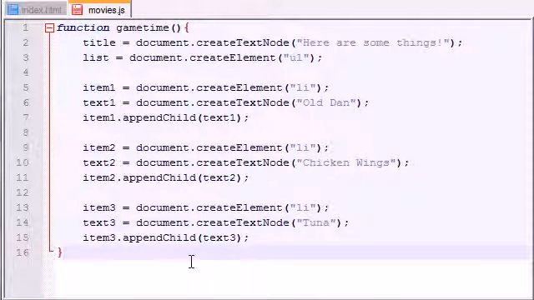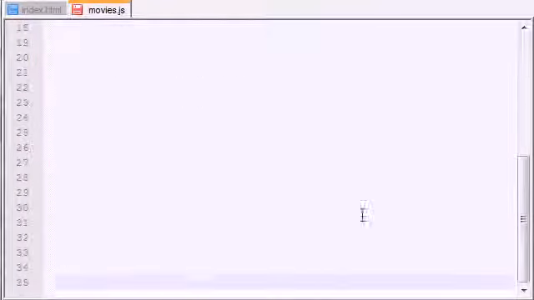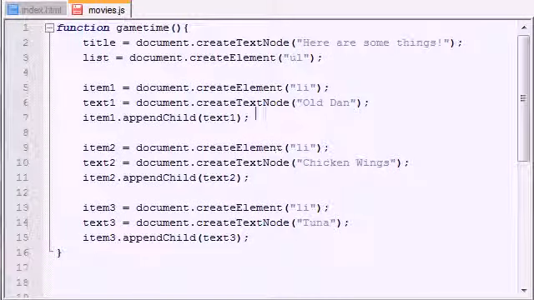Alright, so let me give me a little more space to work with. Basically what we have here is 3 bits of text inside 3 list items. But if we take a look at this, we didn't append any of these list items, or stick them inside this list yet. So even though the text is where it needs to be in between the list items, what we need to do now is put all the list items inside this unordered list.